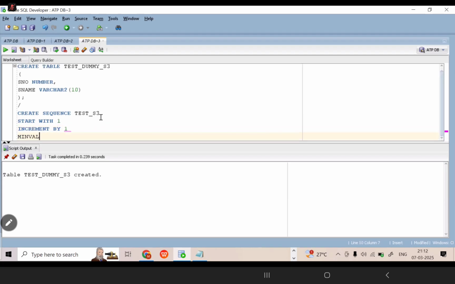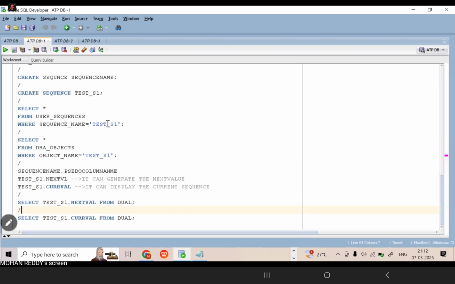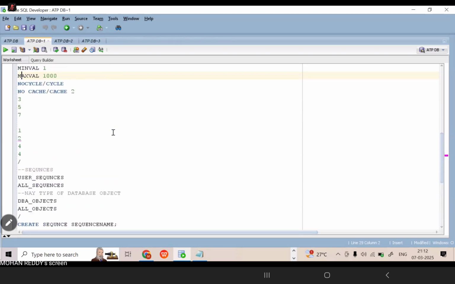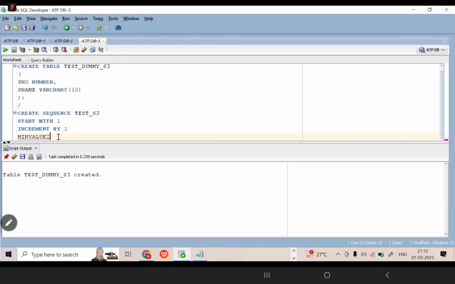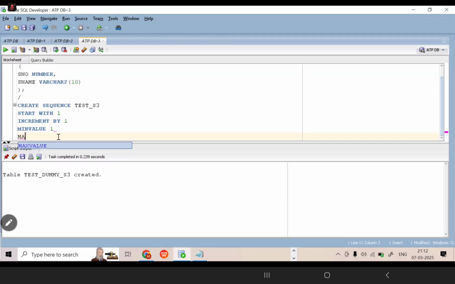Next, minimum value. Is it min value or minimum value for the syntax here? Min value, combined. Min value 1. Max value I have taken as 5 only. What does it mean here? Now you can tell me what is the meaning of this?